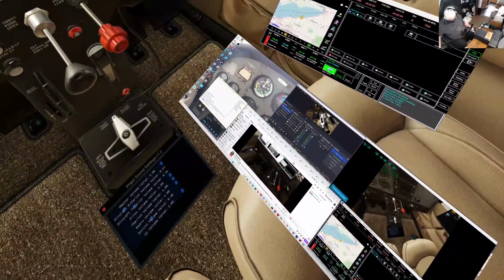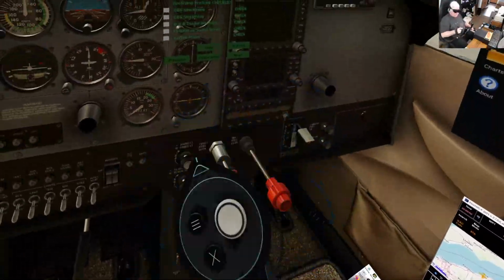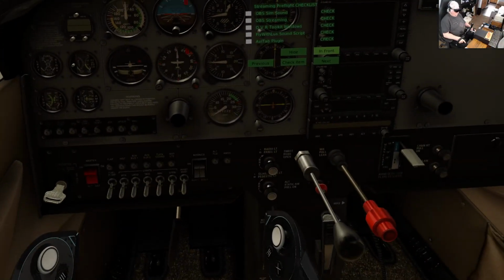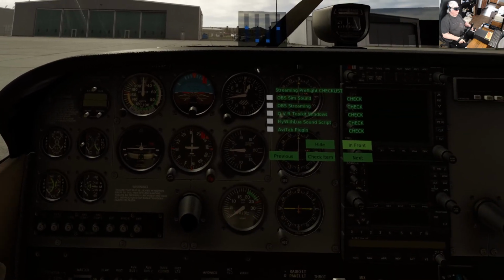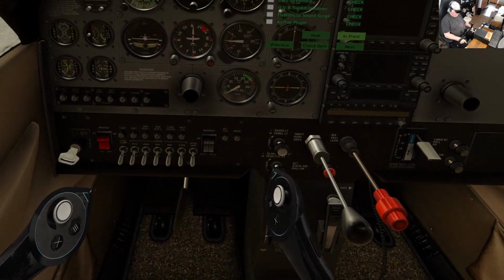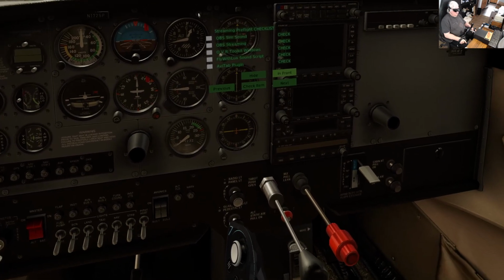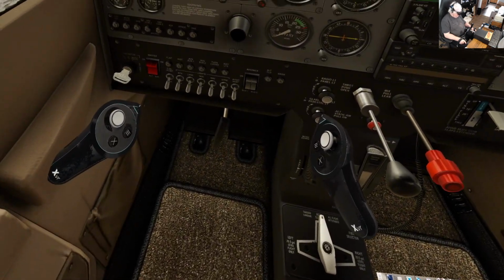We are in Erie, Pennsylvania, at KERI. This is the airport where I learned how to fly, and it's a bit of a dreary day today. Today we're not going to go flying. I wanted to go over some VR stuff.